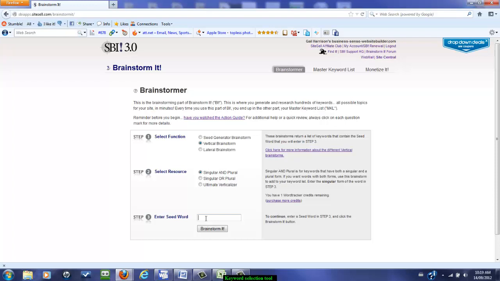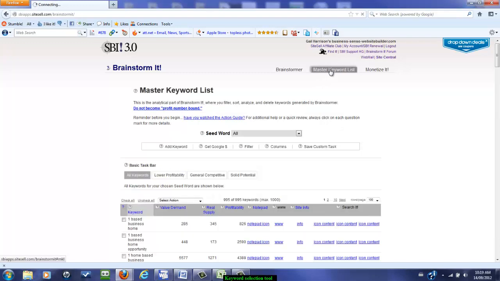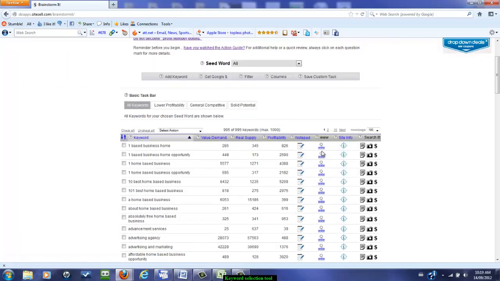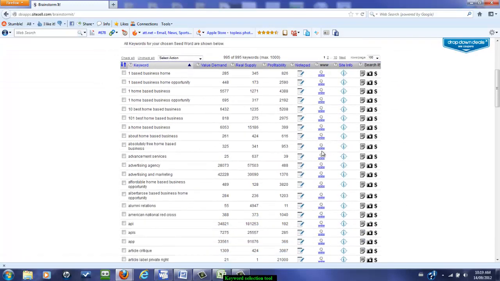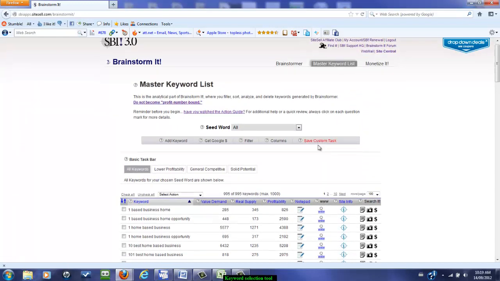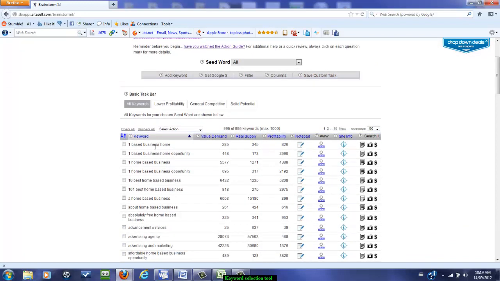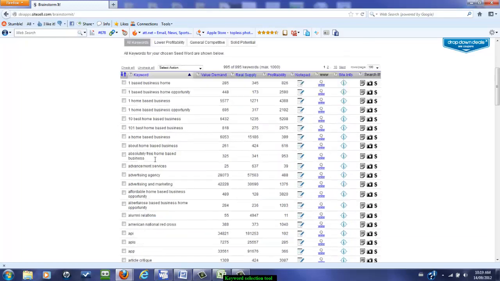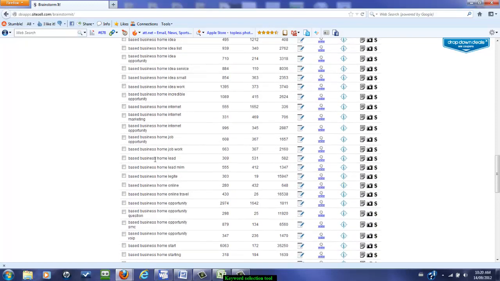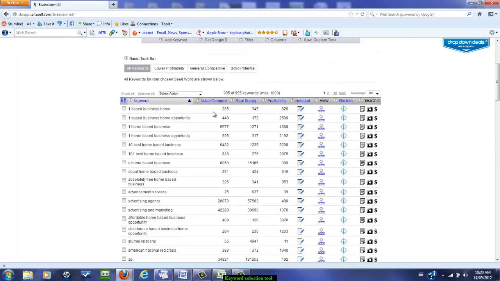So if we slip over, I've done this in advance because, of course, it takes a little bit of time to go out and retrieve. What I did put in there was home-based business, and this is the screen that you'll see, and these are all the tools, all the different ways that you can analyze your data. So let's just start here. Based on what I put in, home-based business, these are all the keywords that it retrieved for us. There's quite a list, and it goes on for a few pages.